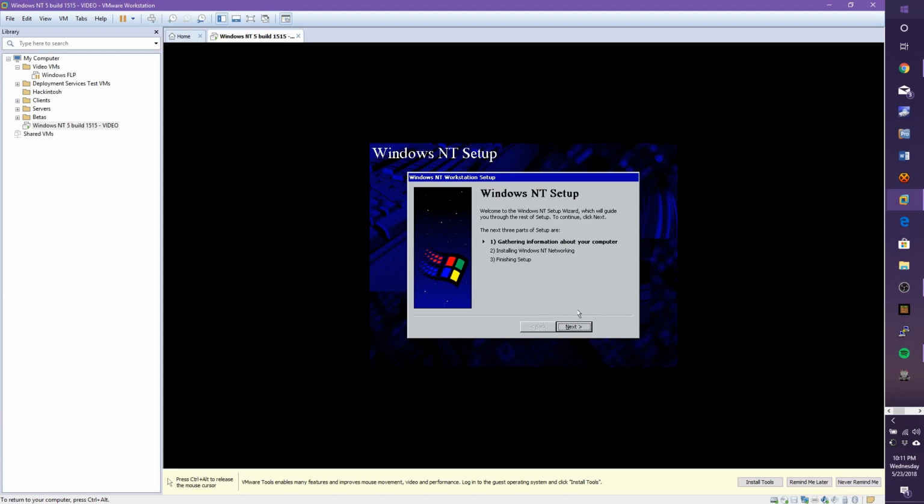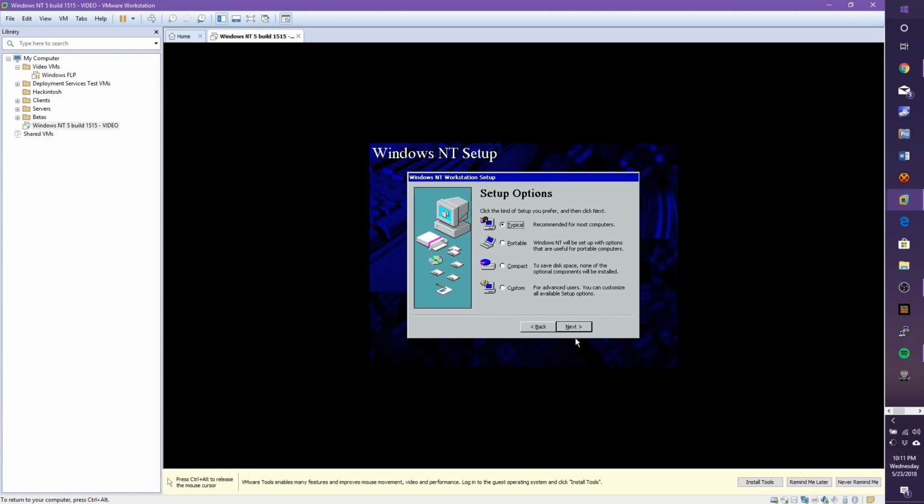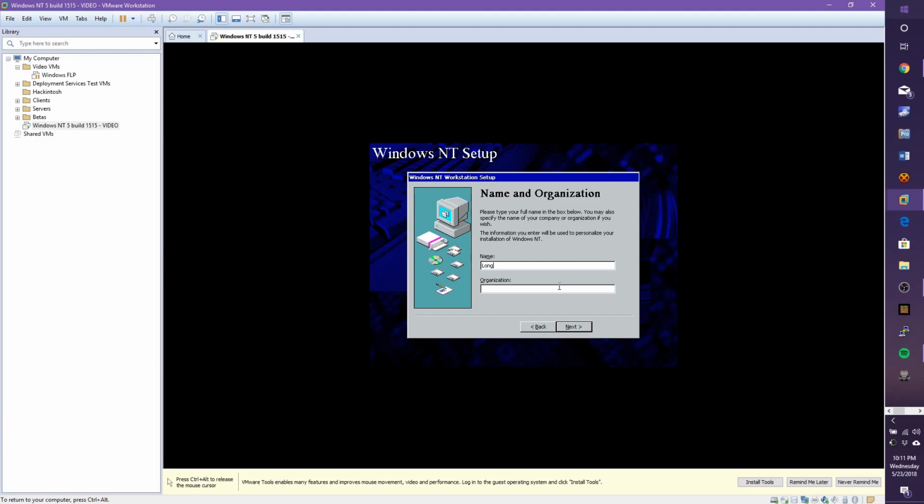Okay. Next. Typical. Then put in your name and organization, if you have one. Click next. Computer name. I'm going to do NT1515-VM-1, and then enter a password, and you can choose to either create an emergency repair disk or not to. I'm just going to choose not to because it does not do me any good to do that.